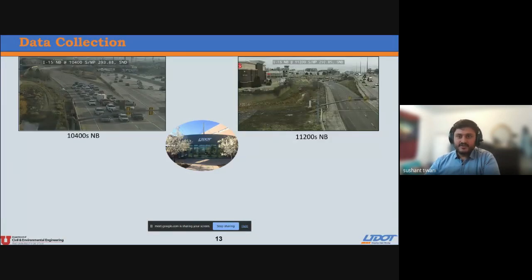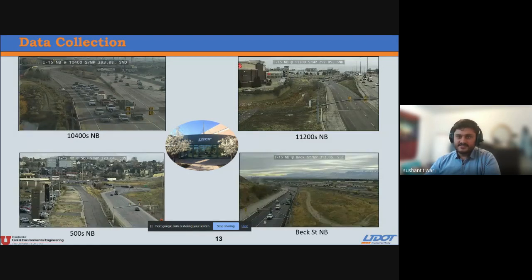To train the developed framework, data from traffic camera videos was obtained with the help of the UDOT Traffic Operations Center. The data collection took place at four specific locations: 10,400 south northbound, 11,200 south northbound, 500 south northbound, and Baker Street northbound. These locations were carefully selected by considering factors such as camera height, orientation, and visibility of ramps. The chosen locations ensure optimal conditions for data collection and analysis.